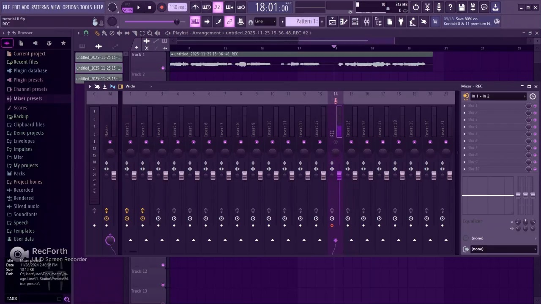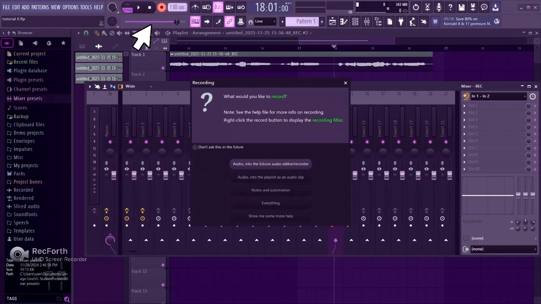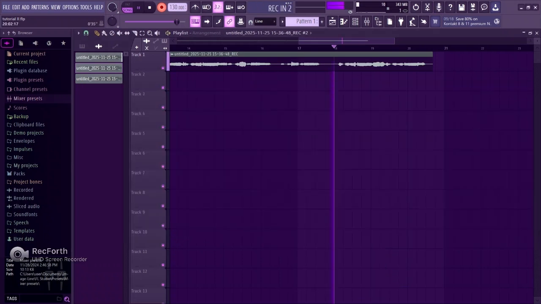So now I'm going to select this place. Then make sure my mixer rack is selected. Then come here, this recording button, click it. Audio goes into the playlist as an audio. This is the playlist. This particular workspace that we are in is called the playlist. So let's continue.